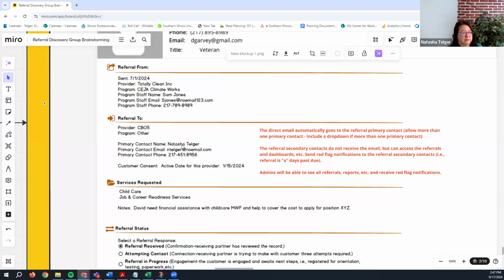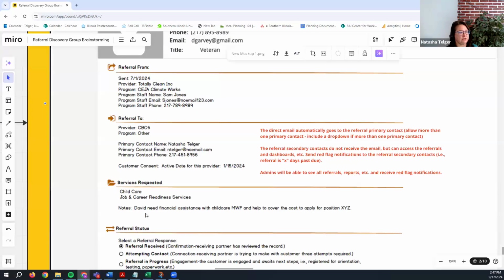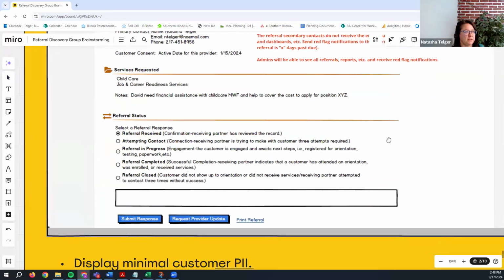Okay. So we'll assume this is the only one primary contact that we have here for CBO number 5. And you can see that they have an active consent. And you can see the services requested for childcare and job and career readiness services. And I added a note in here that David needs financial assistance Monday, Wednesday, Friday to help cover costs to apply for a position XYZ.